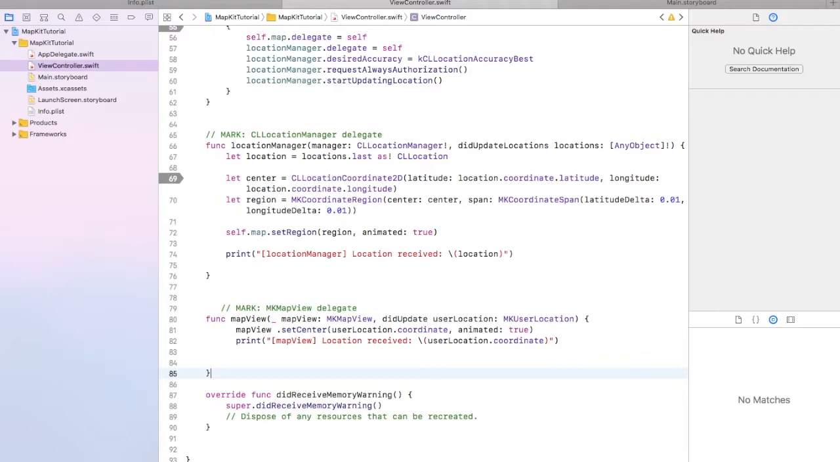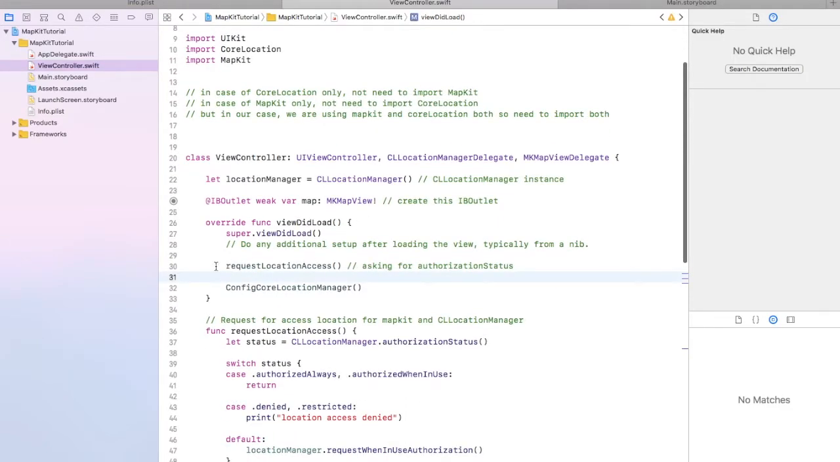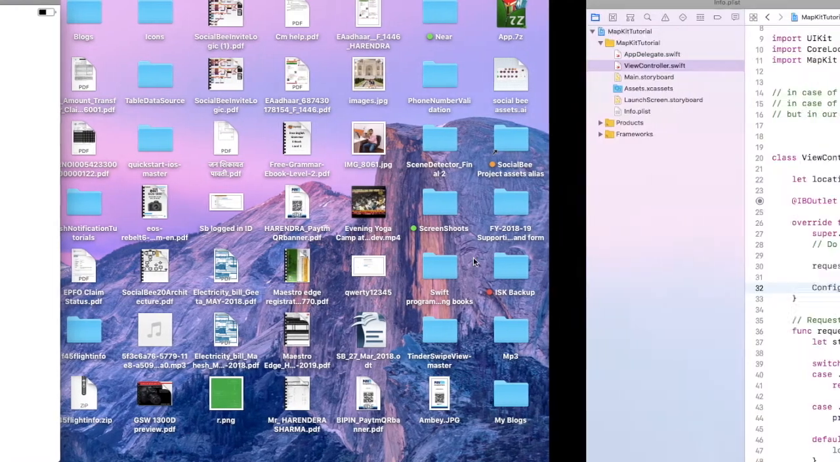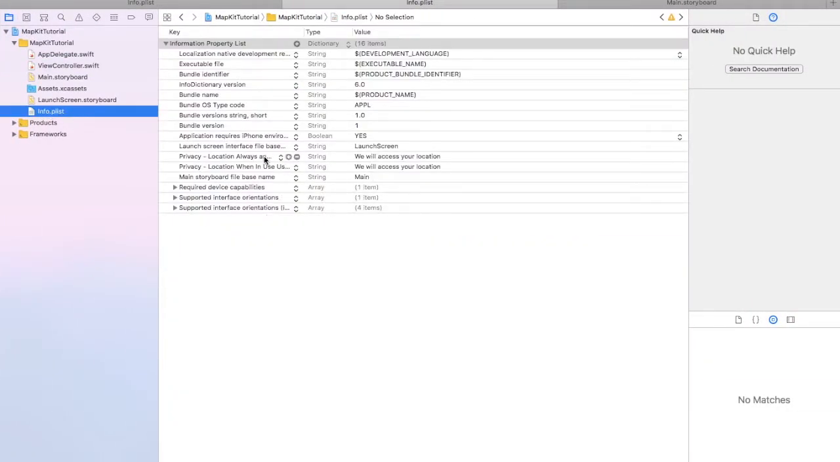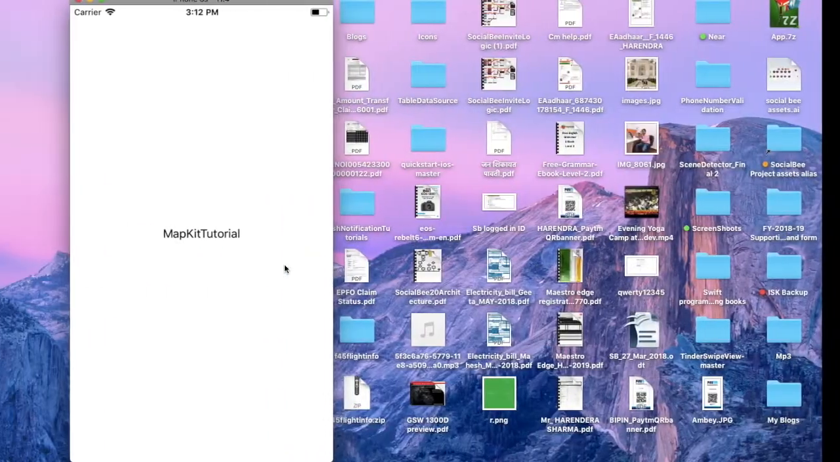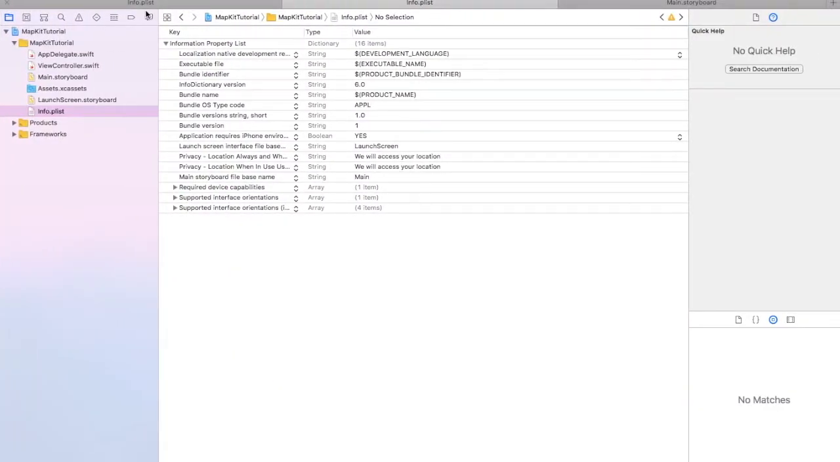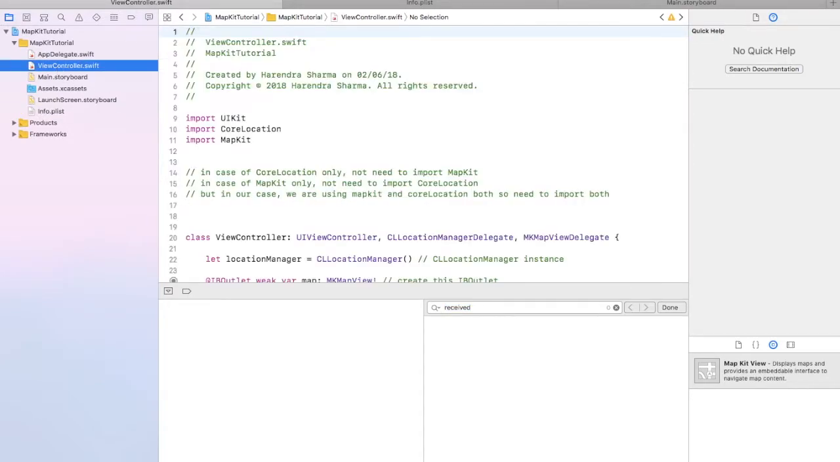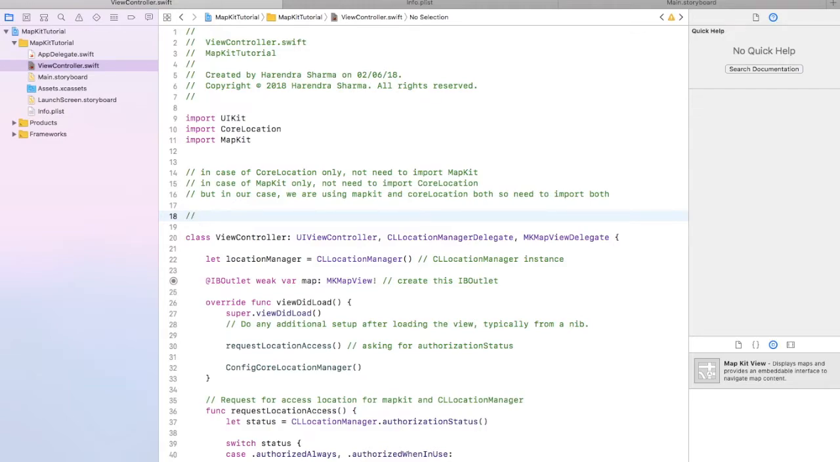This delegate is not working. Build again, and it should be back now. We have configured the location manager in our app. I think these are the keys that I was talking about before. You need to add these keys in your app, and this code will also be available in our GitHub account, and I will post the link for the GitHub account for this video in the description below.